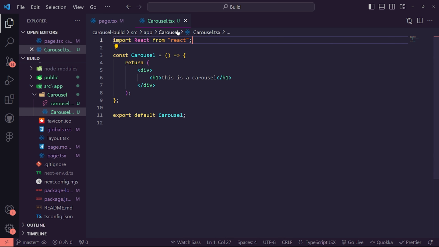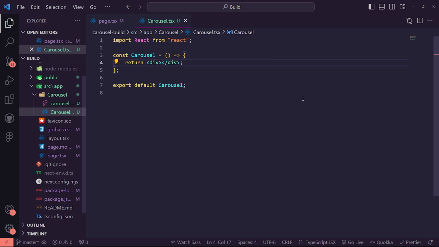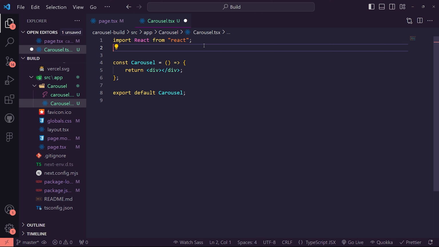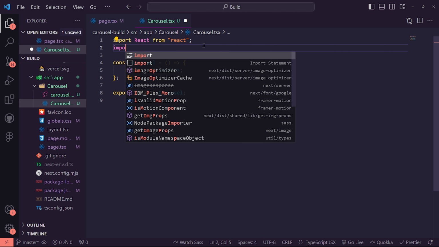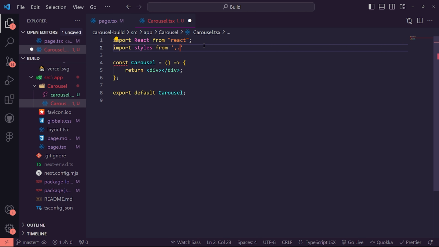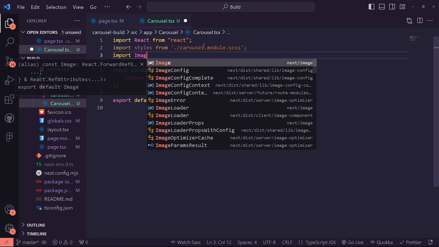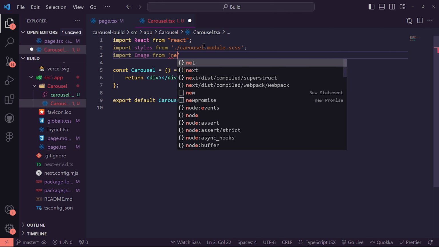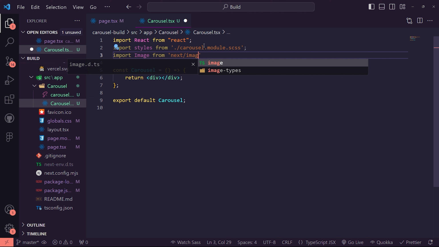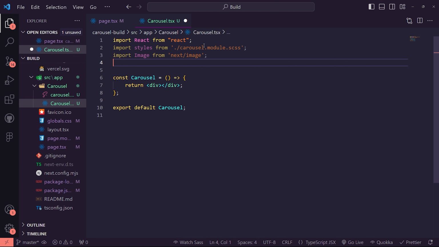What we want to do now is go into the carousel.tsx file. From here, we want to delete the H1 tag since we no longer need that anymore. And underneath this line here, we want to import the styles for the carousel. So let's do that right now. It should be carousel.module.scss. After doing that, we want to bring in the image functionality with Next.js to the file. In order to do that, what you want to type in is import Image from next/image. This gives us the ability to import and use images in our Next.js application.